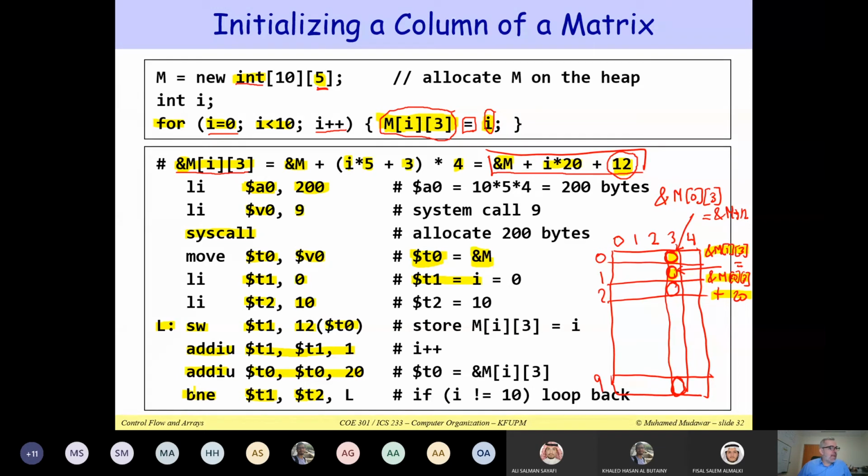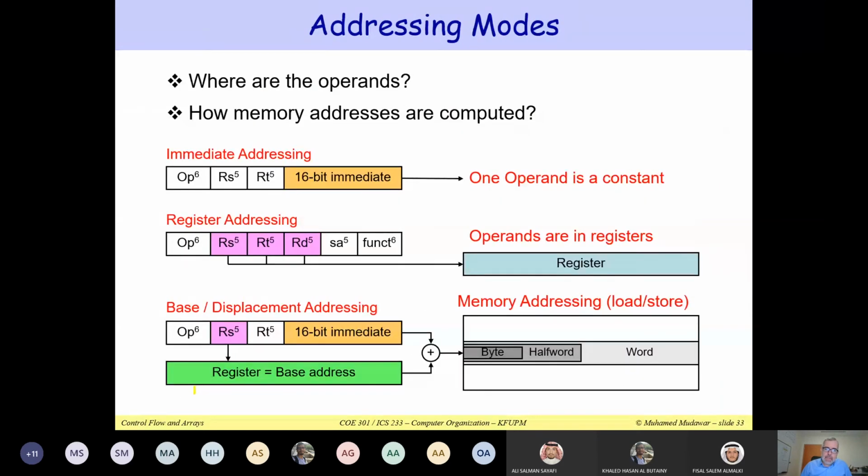Okay, so the size of the integer is always 4 bytes, regardless of its value. Is this clear? Yes. Okay. Fine. Let us continue. Let me conclude my presentation here with the addressing modes.